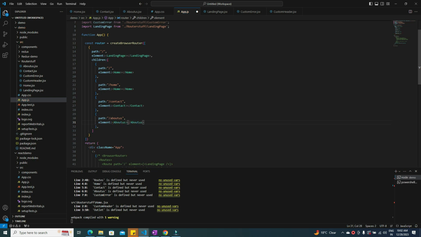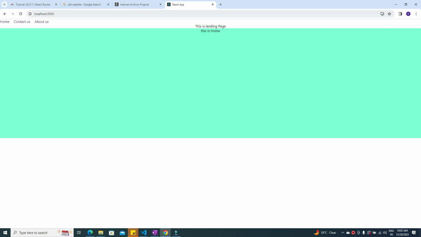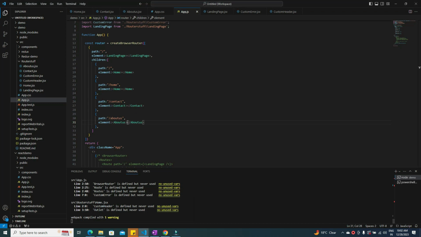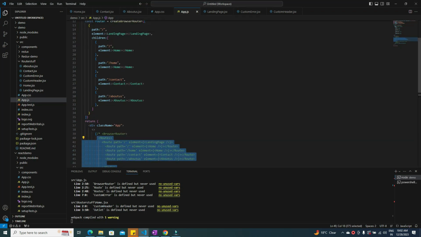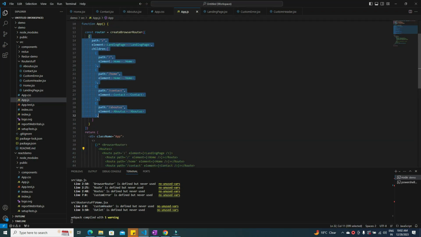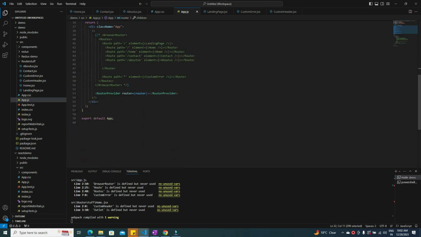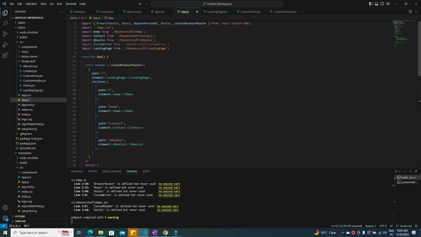All right, now let's check on the UI how it is behaving. For the landing page, I am getting this is the landing page. This is home. Let me click on home. Perfect, this is home. Contact us, about us, awesome. So the way we created by using tags, we did using this array. And here we only added one tag called RouterProvider. So in this way also you can create your own routes and nested routes.